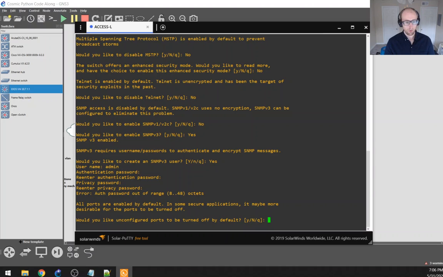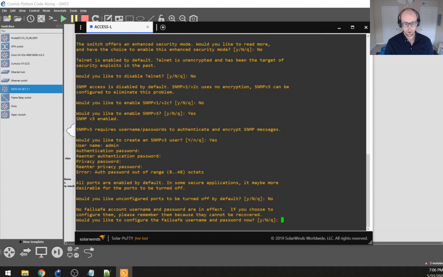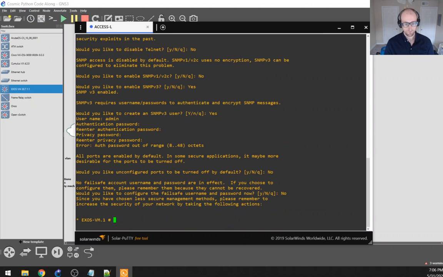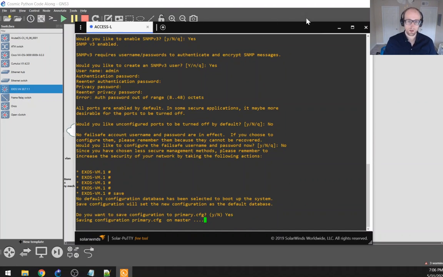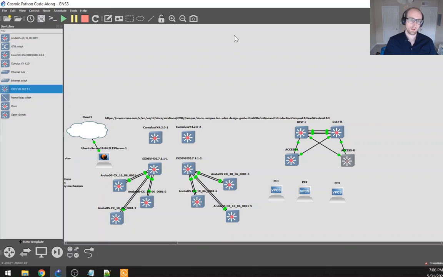There we go. And now all ports are enabled by default. That's definitely what we want in the lab. But again, in production, you'd want them all turned off. But here we're going to do a no to that so that they're on by default. We don't want to fail safe either. Okay, so we've got our initial configuration. Let's do a save. And let's do the same thing on the right-hand side access switch.